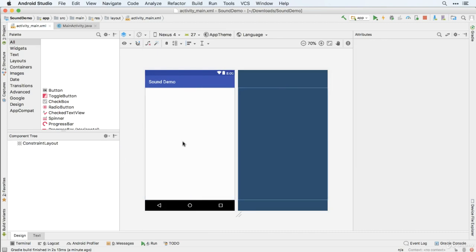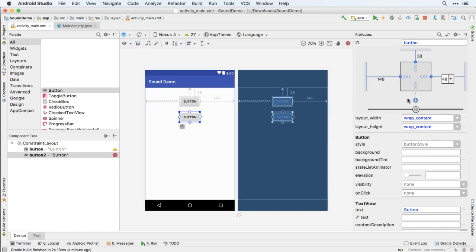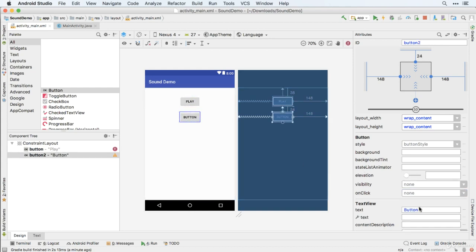We'll get rid of the text view and we'll drag in a couple of buttons. Here we go, just give them some constraints so they don't move all over the place when we run the app. So we'll have a play button, which will run the play method. And we'll also have a pause button, running the pause method.